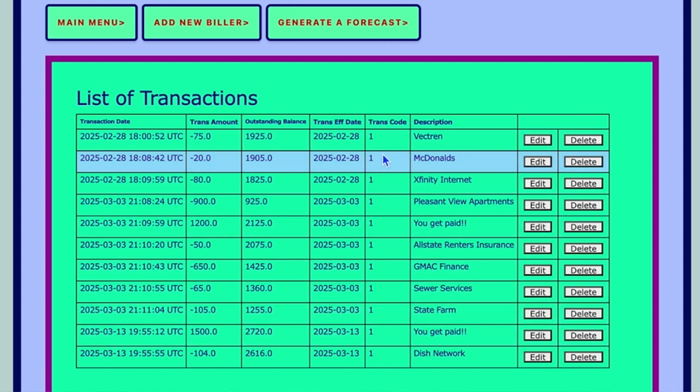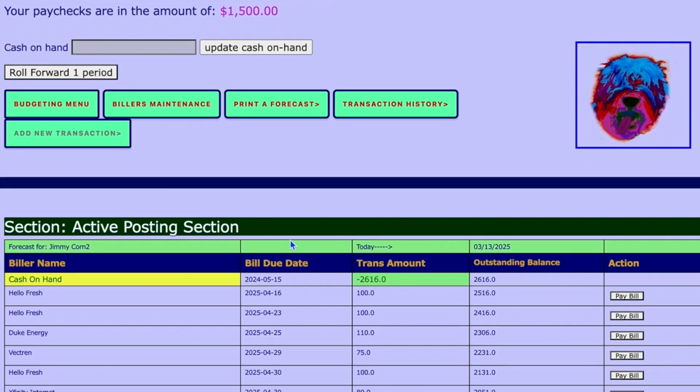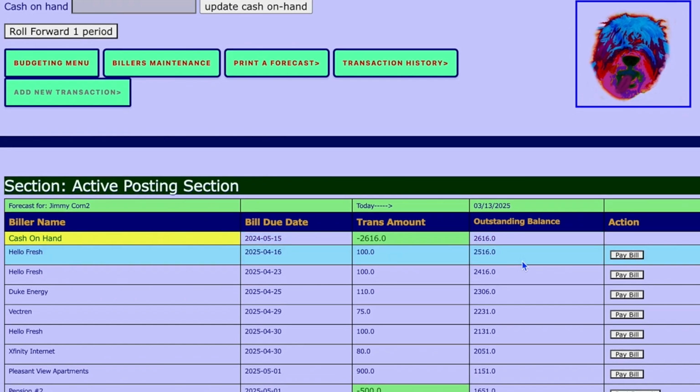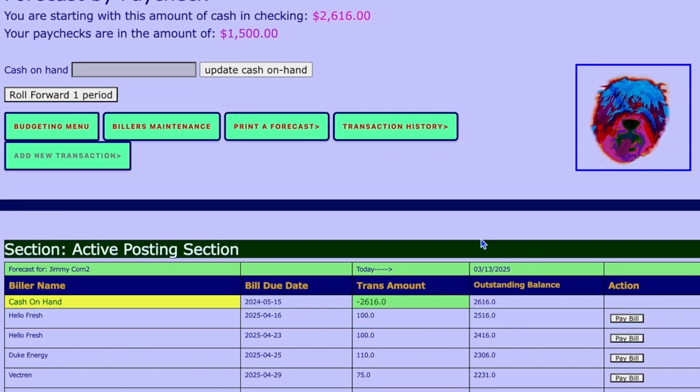So let's say, for instance, we are in our forecast today and we realize, oh, you know what? I took $16 out yesterday when I went out to eat or something, and I spent $16, so my balance really should be $2,600. So what we need to do, there are two ways to do this.